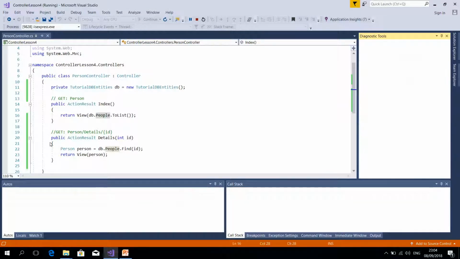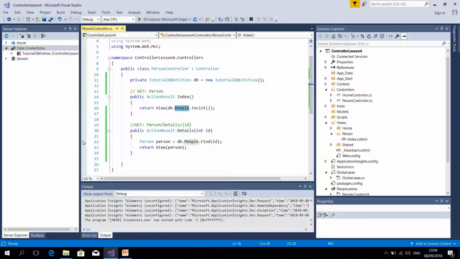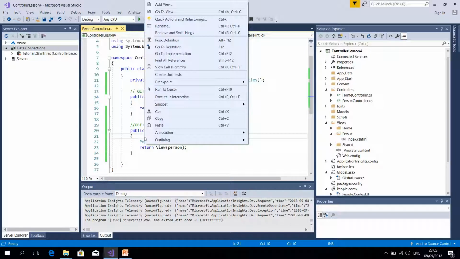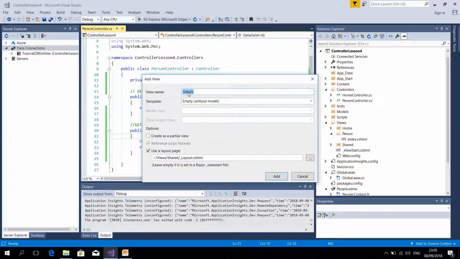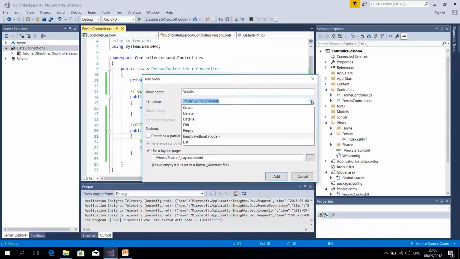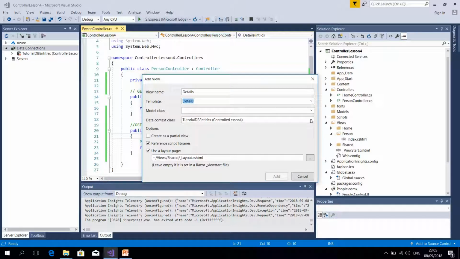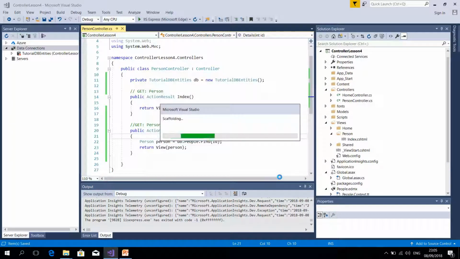So at this point, this code is actually running. If I put a breakpoint here and run it, you find out that it is actually running. To add a view, just right click inside the function and say add a view. Here we have the view name to be details, and the template we are going to use is details, and the model class is our person. Remember, we mentioned that there is a model class, and we opened it. A model class corresponds to your table in your database. So just go ahead and add it to your application.